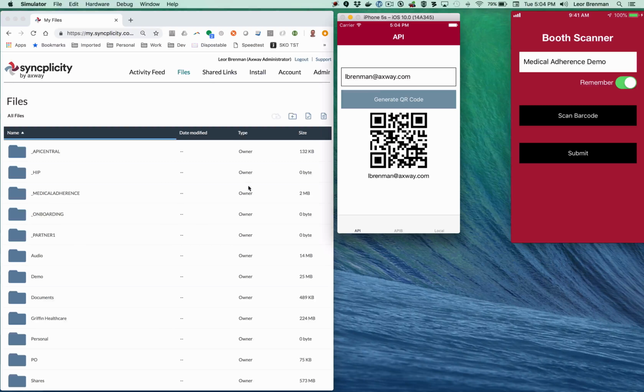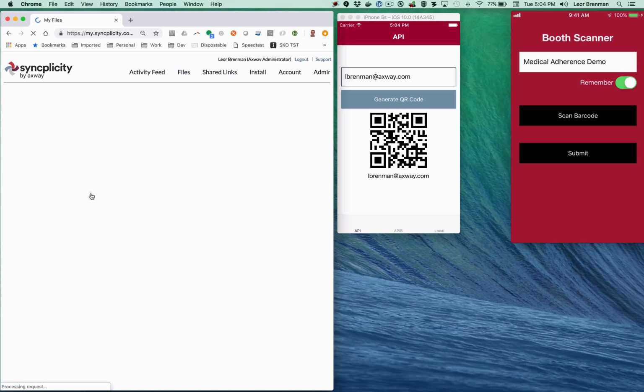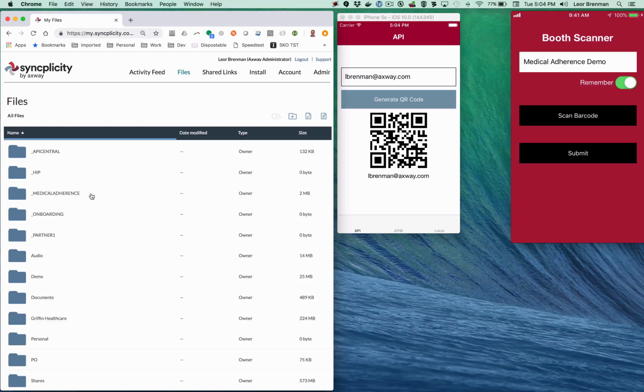So now someone comes into the booth and their email address is lbrenman@axway.com. That happens to be me as well. And they've watched the demo, they've asked questions, so they've attended. And now I want to track their attendance. So pay attention here. There's no shared files here. Let me refresh. So none of these folders are shared with anybody.